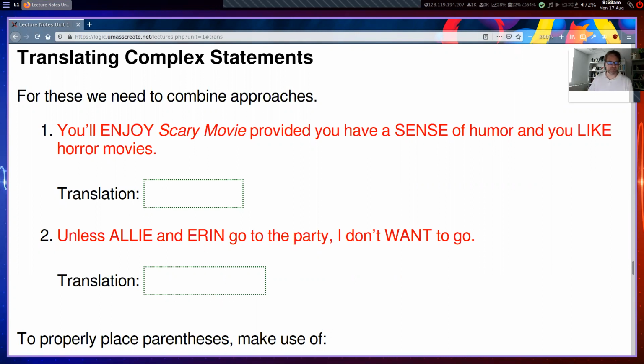So suppose you've got something like, you'll enjoy scary movie provided you have a sense of humor and you like horror movies. You'll notice that there are more than two simple statements. There are three: you'll enjoy scary movie, you have a sense of humor, you like horror movies. So we're going to translate this with E, S, and L. We've got provided that and we've got an and. So how do we put this together?